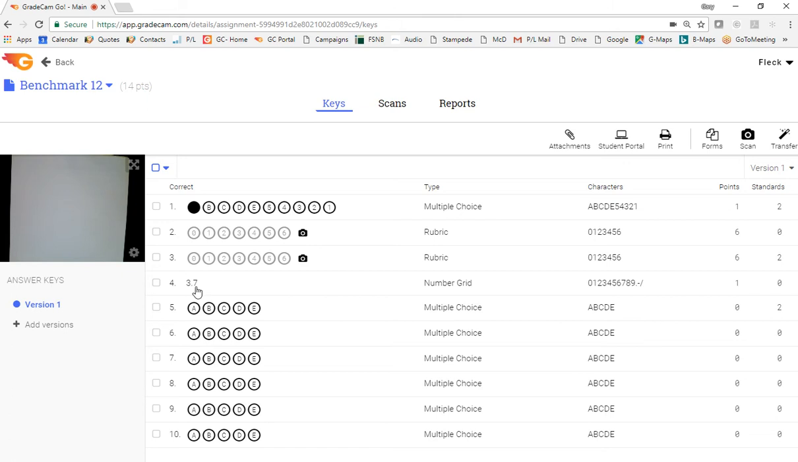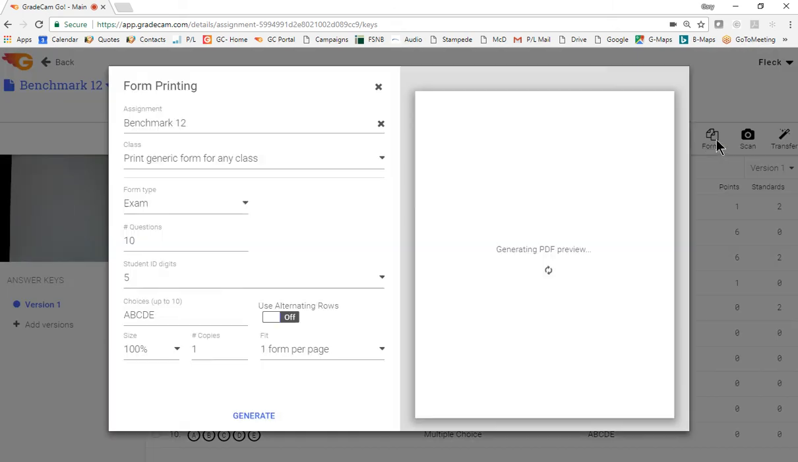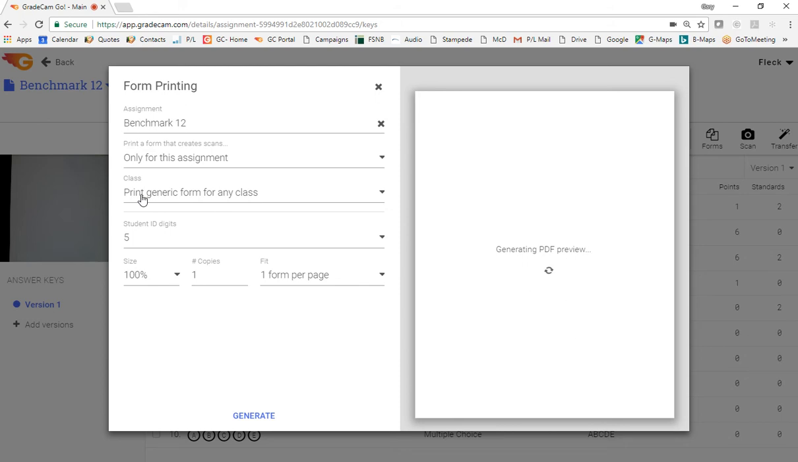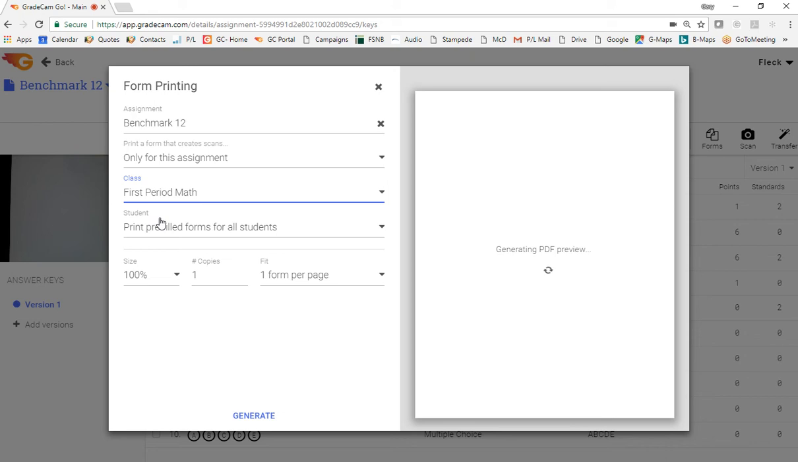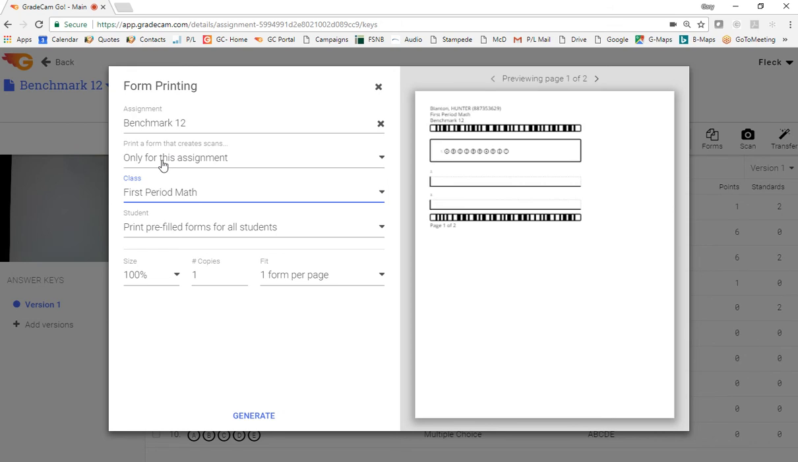So we've customized this bubble sheet with different types of questions. Once I've done that, I also need to create the bubble sheets that mimic what I've created here. So on this same page, I'm going to create forms. And as we did before, I'm going to choose a class. So I can create a class set of these. But I also have the option of creating a bubble sheet that works not just for this assignment, but for any assignment that follows the same format that I've created.